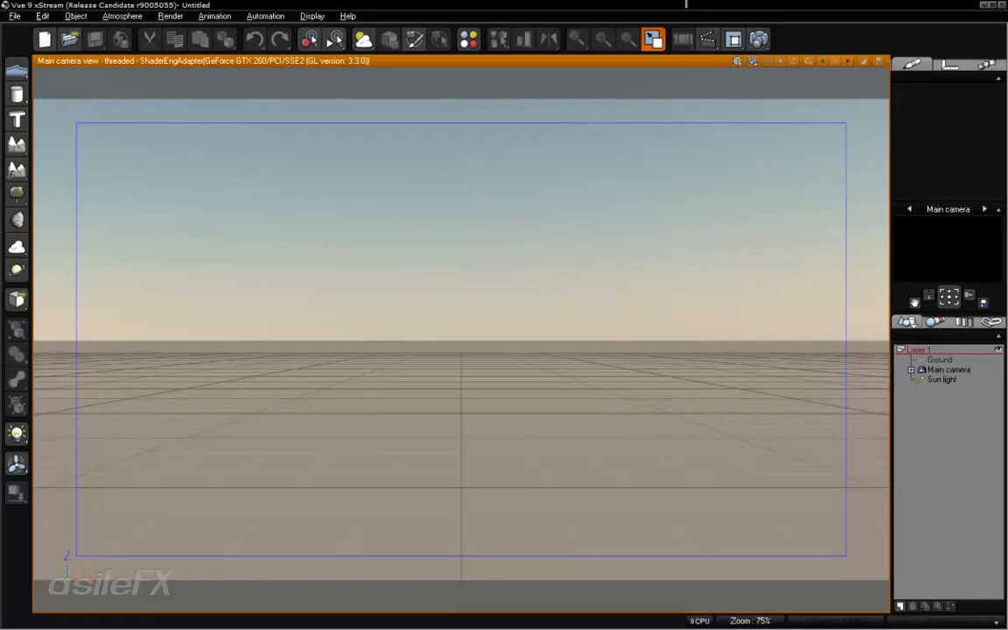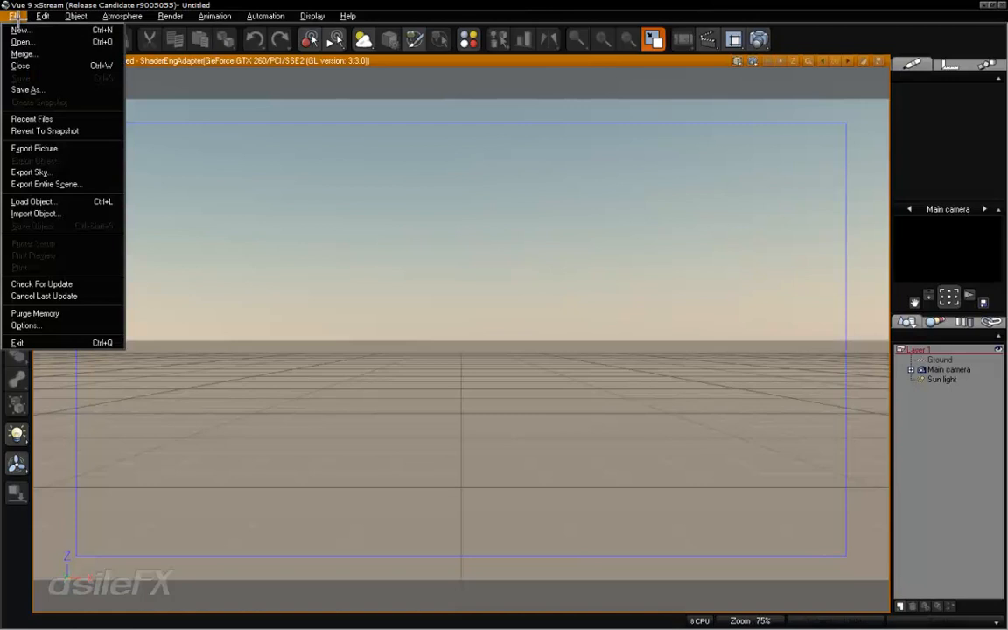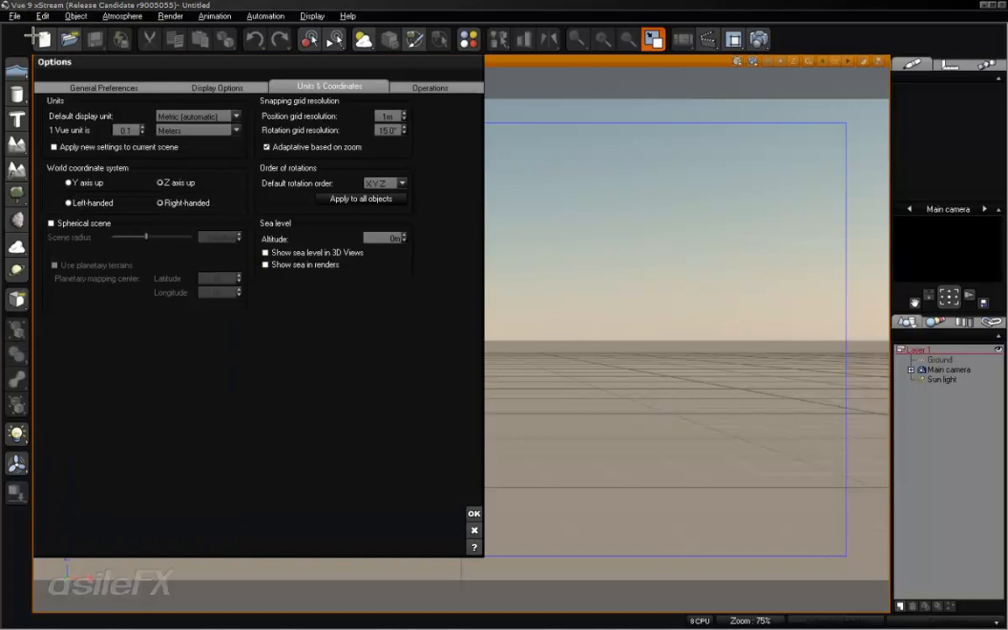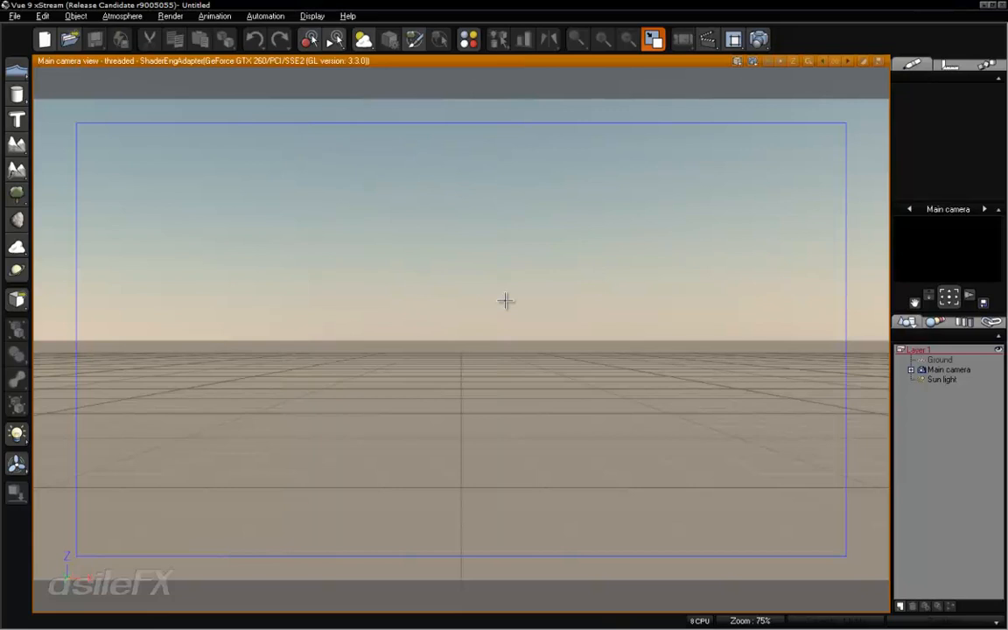We're now going to create the terrain for the forest. Before we start, we need to change our internal unit back to the default. So we're going to go to File and Options and set the unit so that one view unit is 1 meter. Apply the new settings to the current scene and click OK. So this way, now we're working with default since we're no longer modifying plants at the moment.